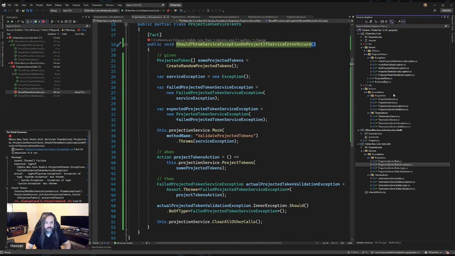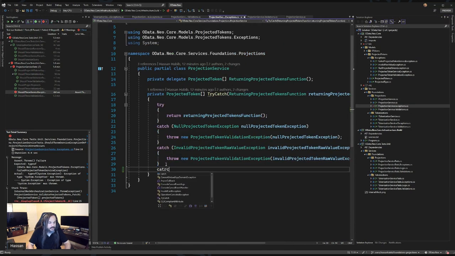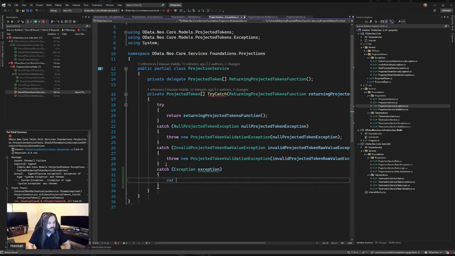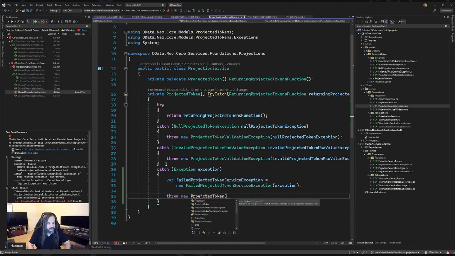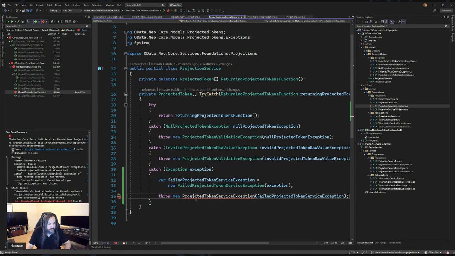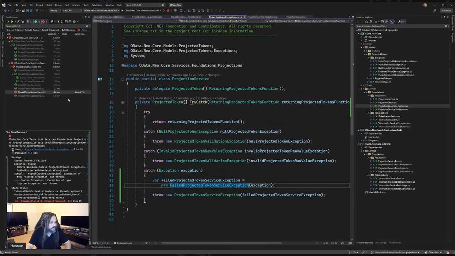Can I get it done in 6 minutes? Let's see. There's exceptions. Catch exception. And then var failed projected token service exception equal new failed projected token service exception, which will take that inner exception and then throw new projected token service exception with the inner exception. There you go. Now this guy should pass.